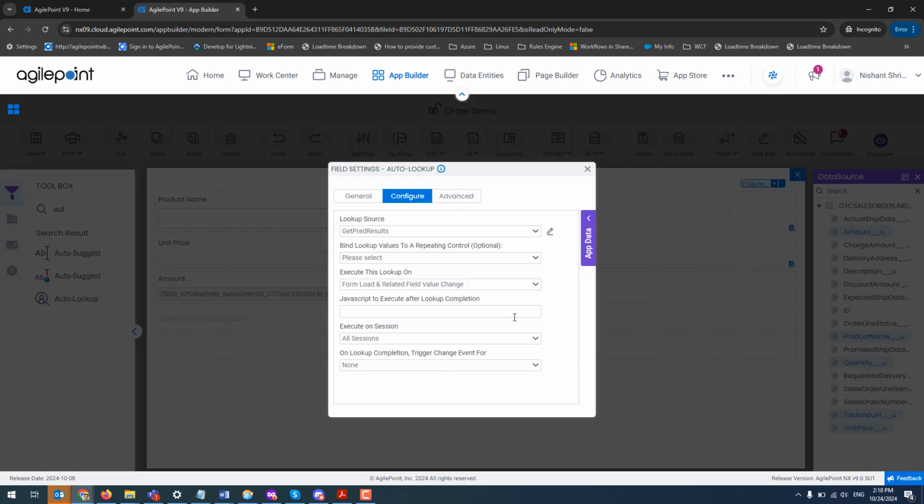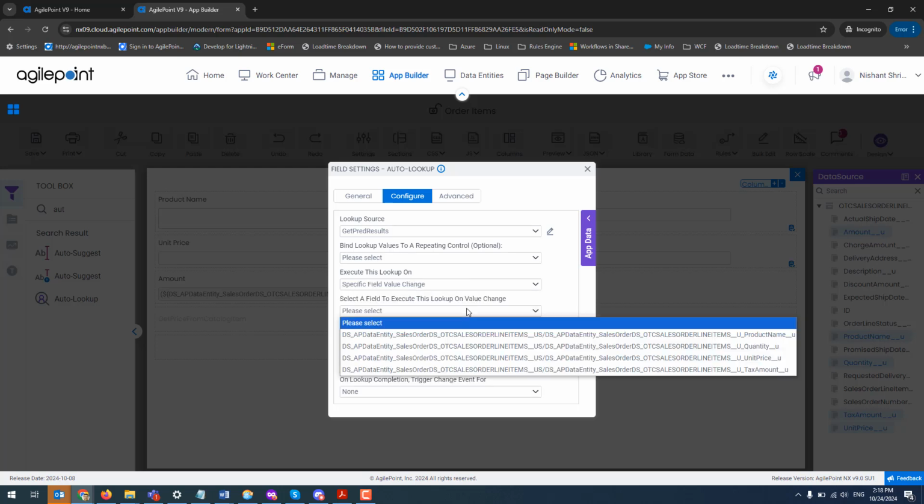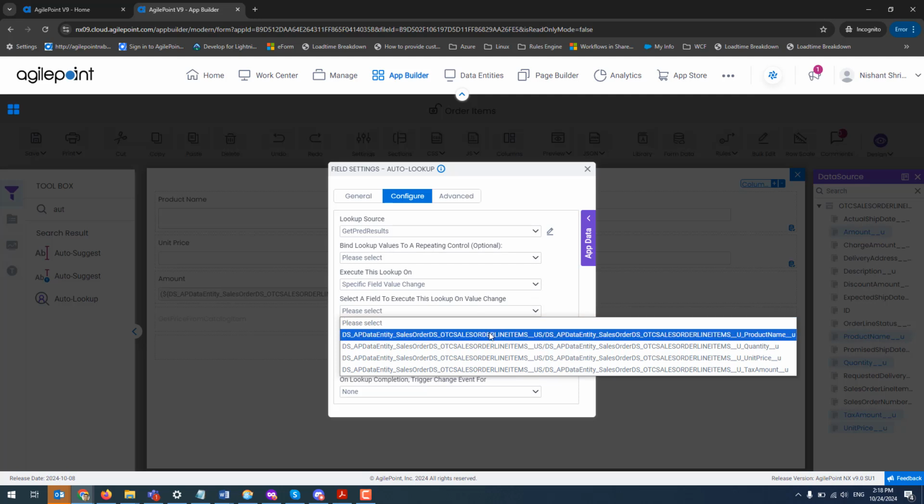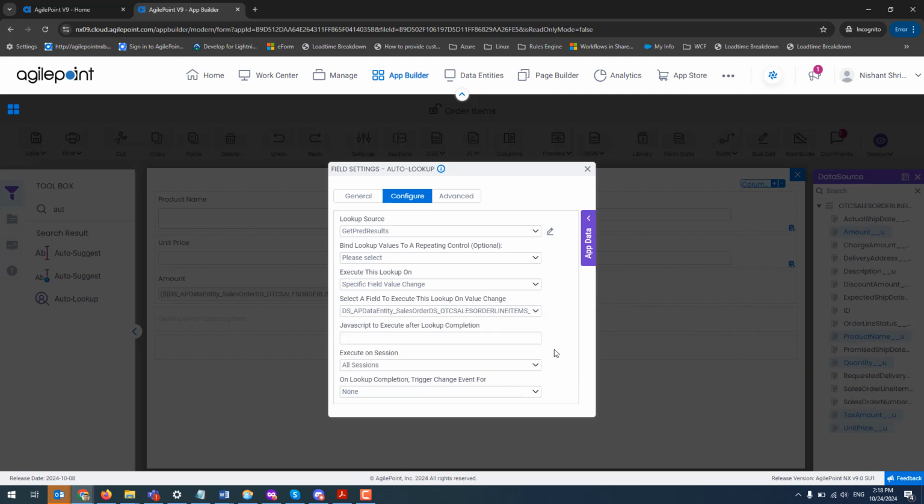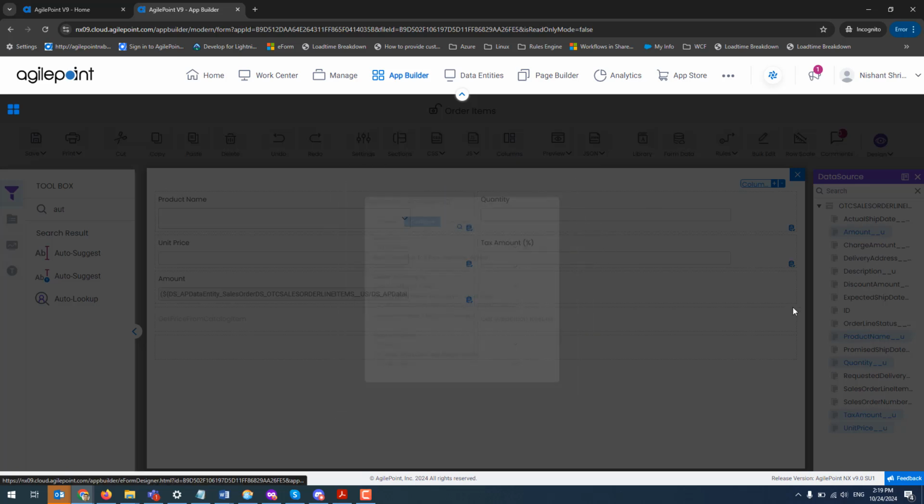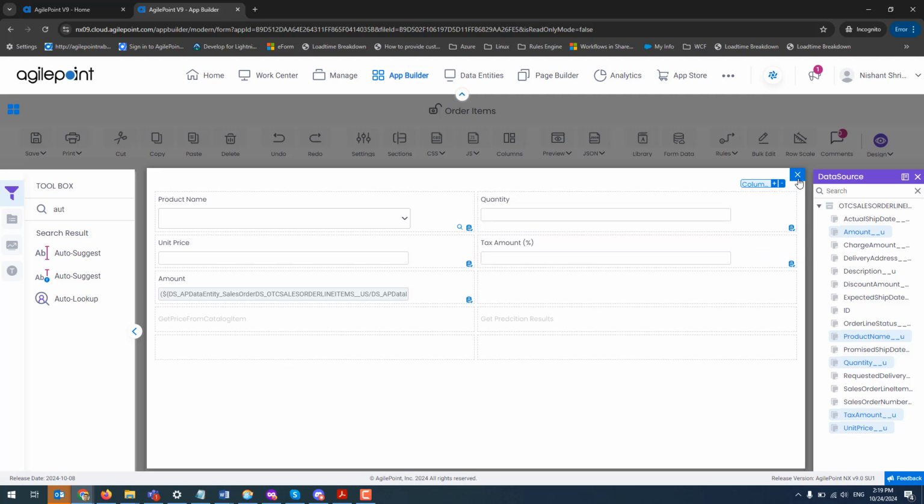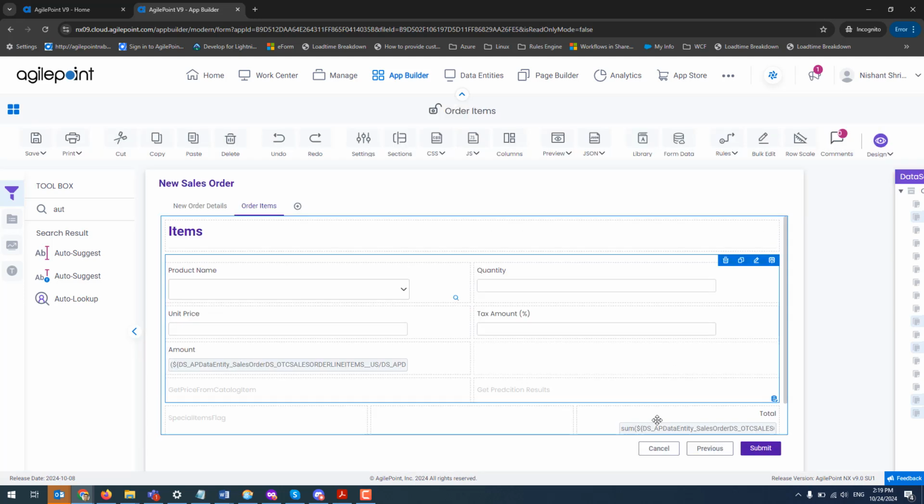Now I'm going to specify when to execute this lookup. So I'm going to say when a specific field value changes, I want to trigger this whenever user selects the product name. So I'm going to select the product name over here. And because I want some downstream rules to be executed as well, which I'll show you in a minute, I'm going to say on lookup completion, trigger change event for all target controls. So whenever the value is retrieved back for the probability label and stored in another control, the rules for those control gets triggered. So I'm going to go ahead and click close. I'll close this out as well. So our configuration is done.